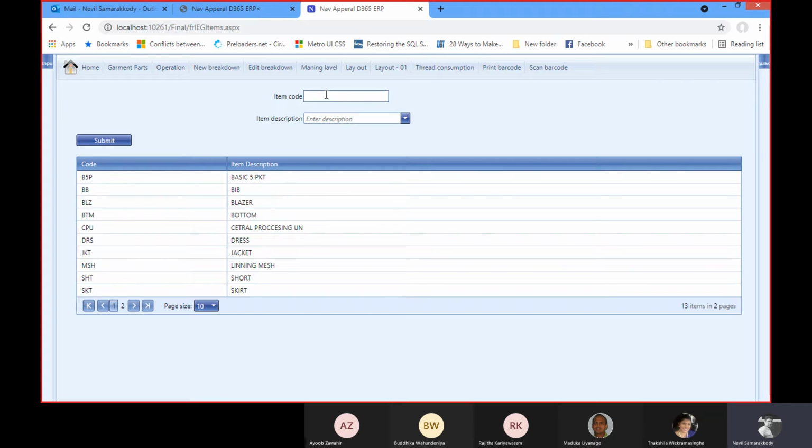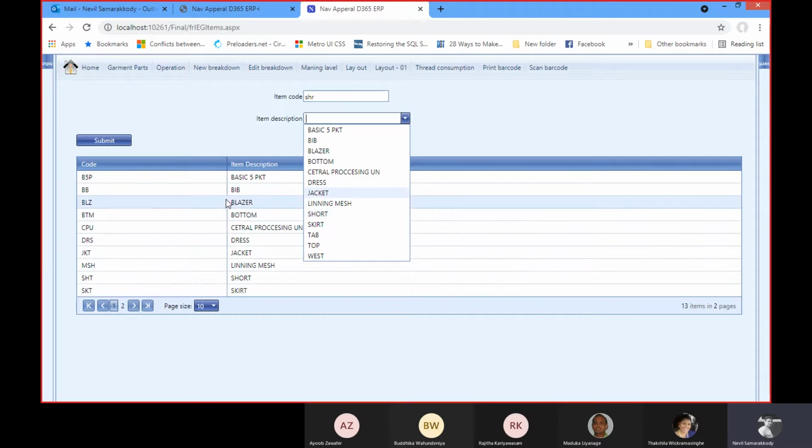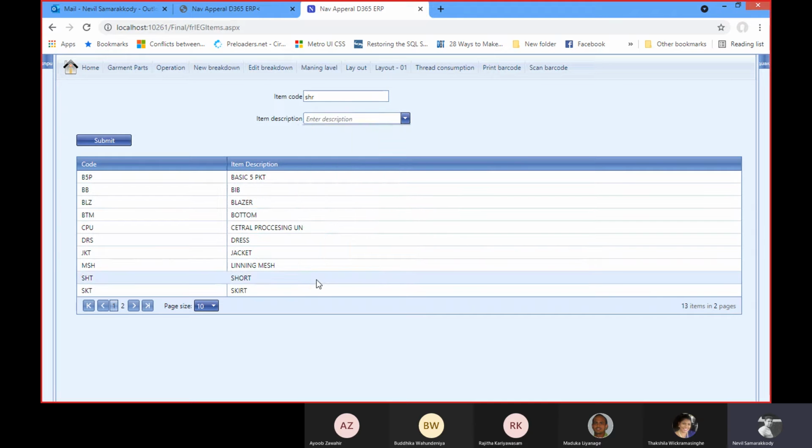First we will go to the item master file. Here you can enter the item code. If you have a shirt, you can use any 3 characters and put them in for the item you are going to enter in the system. This is entered one time, and later you can use this information. This is the first master file detail you enter. Here you can see the entered details: 5 pocket, blazer, bottom, dress, jacket, shorts and shirts.